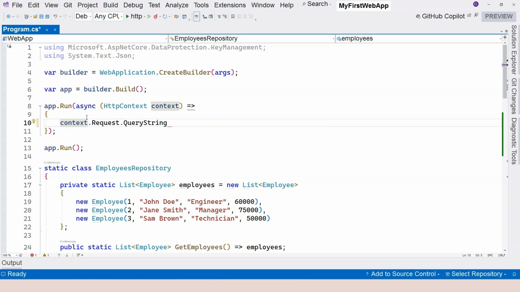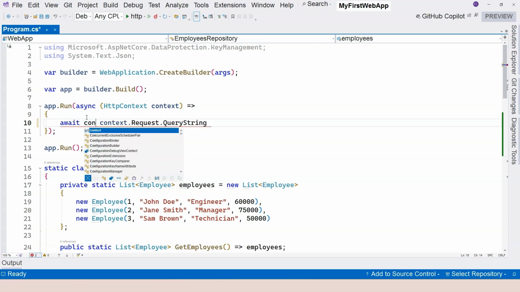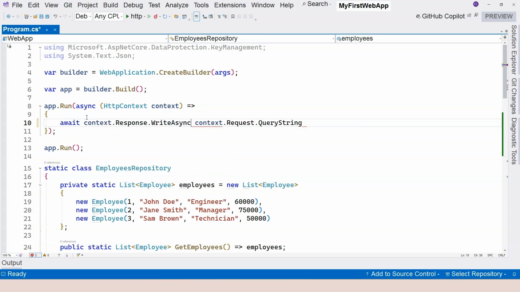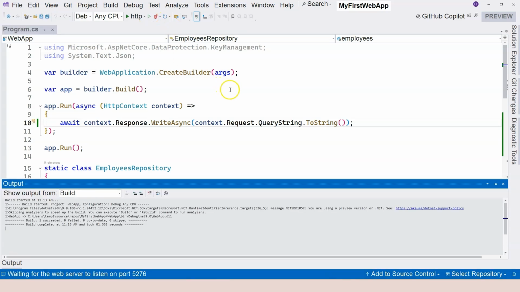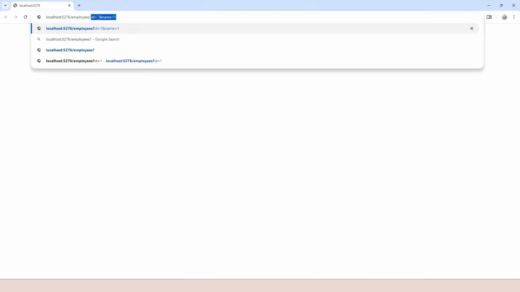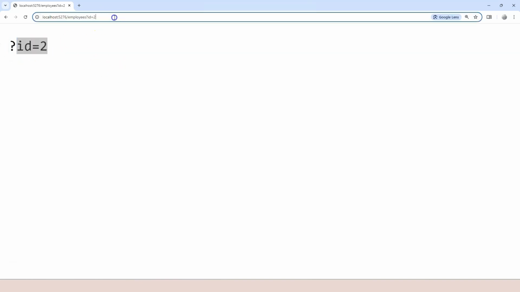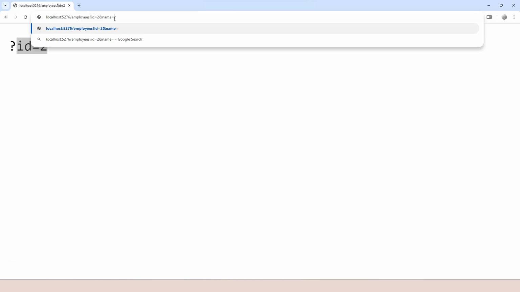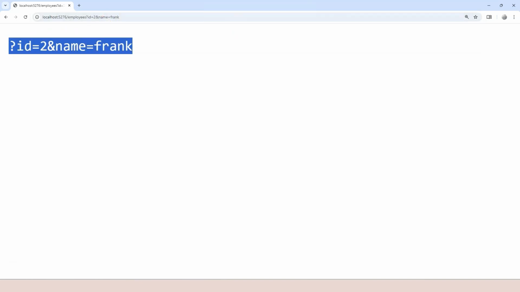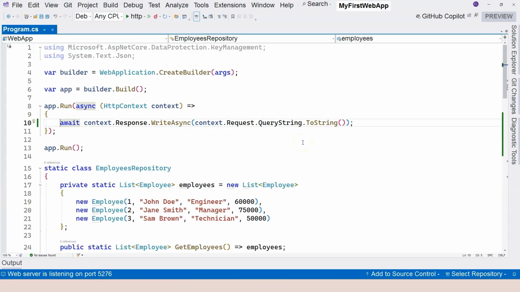What we can do first is use await context.response.WriteAsync, and we can write out the query string object like this. It doesn't like it, so we convert it to string. Now if we run the application, we'll see what happens. I go to employees, and the ID is number 2, and I hit enter. You can see that the raw query string is provided to us as ID equals 2. Then if I provide name equals Frank, I have this raw query string just like that.